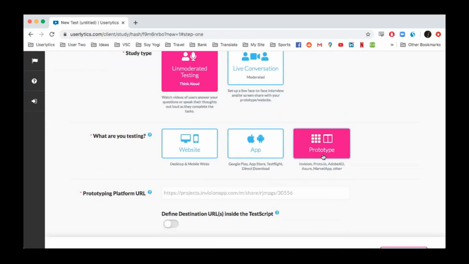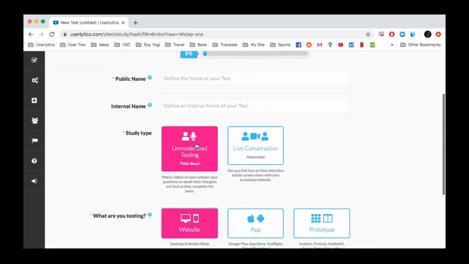Each of these steps is very easy. So you basically just come over here and say if you want to do a prototype test, a website test, if you'd like to do a moderated test or unmoderated test.